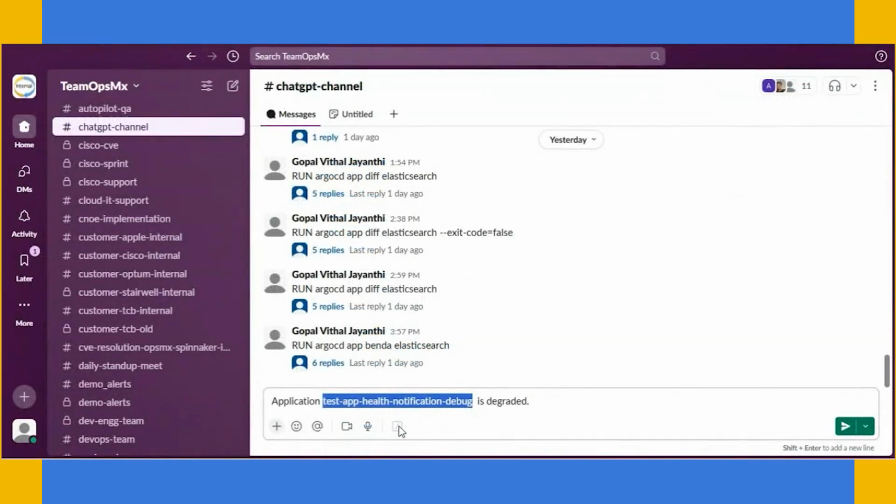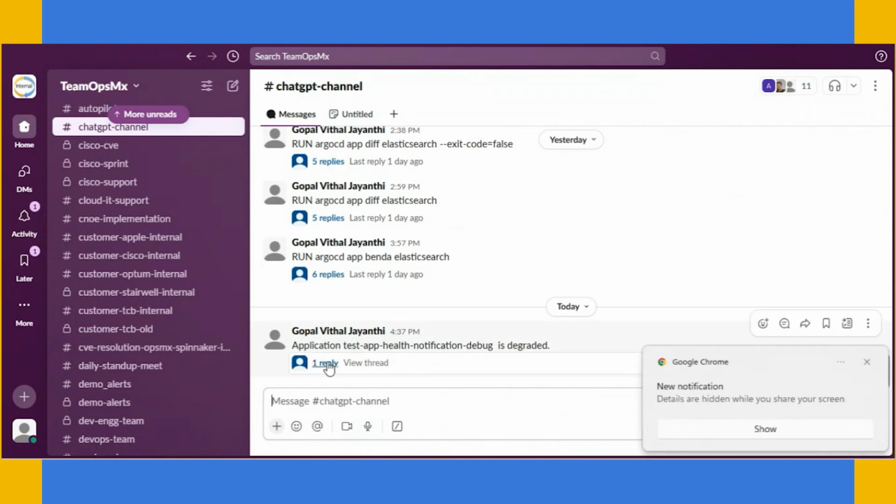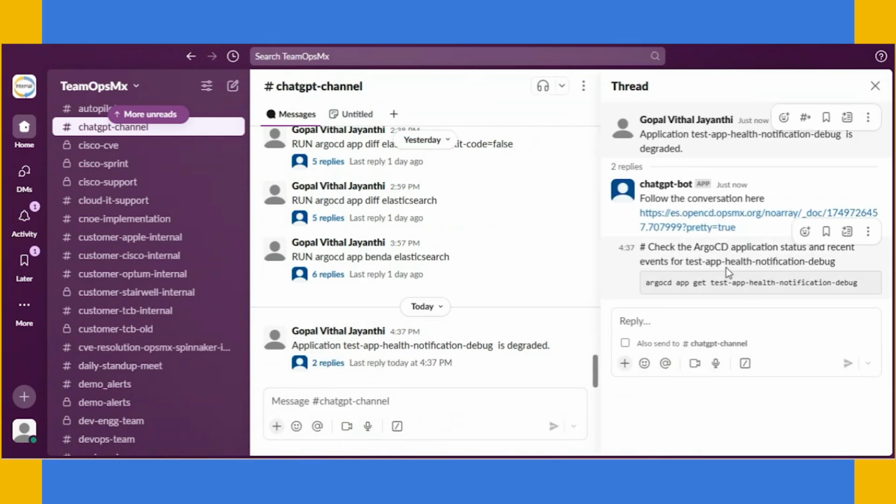So I'm going to go to Slack. Since it takes inputs from Slack, I'm going to say this application, the application name, and it's degraded. So this is the user input I'm going to give. And immediately I get a reply from my Argonaut. This is version 2.0. 1.0 has already been published on YouTube. This is a new and improved version of it.